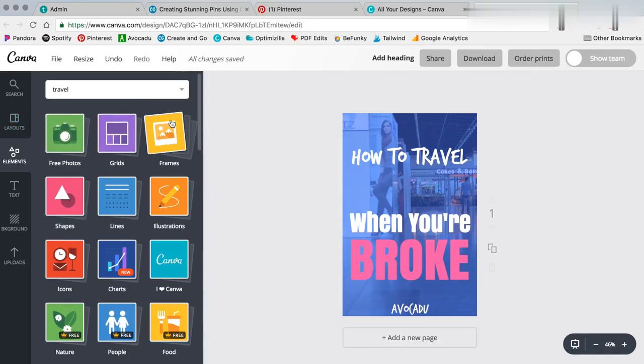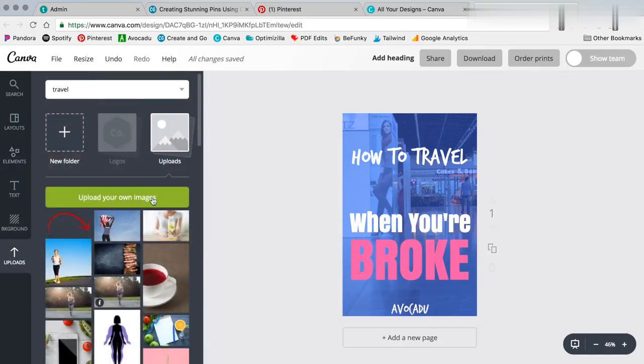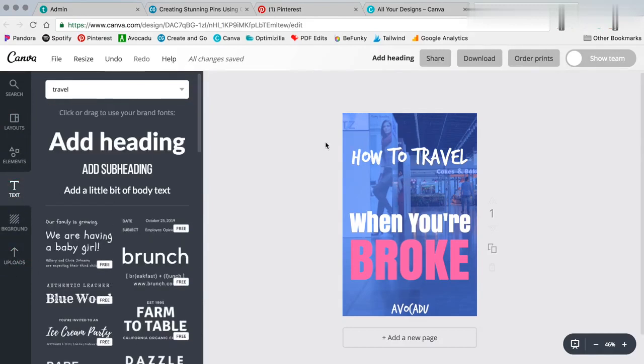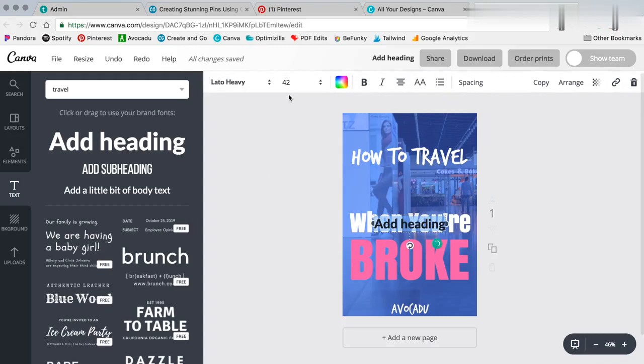But for pins, you're really going to spend most of your time in this uploads area using the stock photos that you have, or the text feature right here, adding text to your pins and then editing it up here. So guys, that is Canva, how to design a pin in a nutshell.